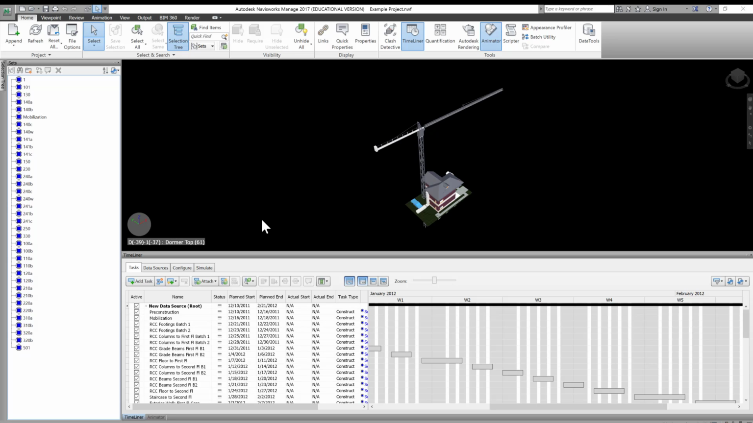Hi everyone, welcome back. In this video, what I will show you is, in the earlier video, if you remember, we had seen a basic tower crane movement. Now in this video, we'll create multiple object animation for tower crane, and we'll connect those to the task.